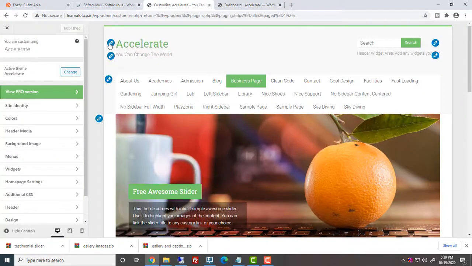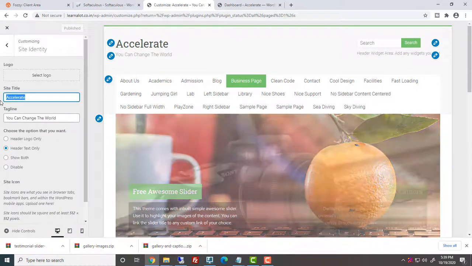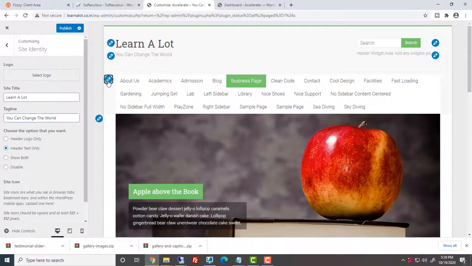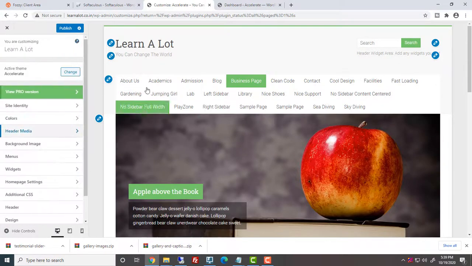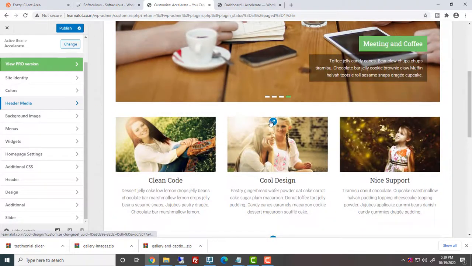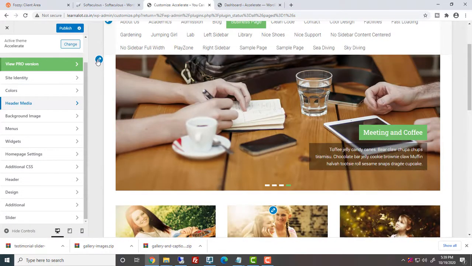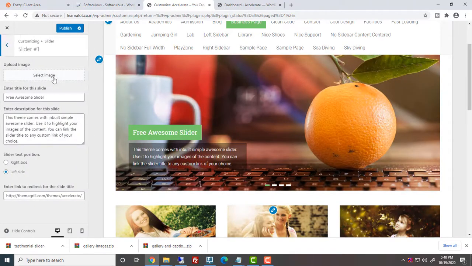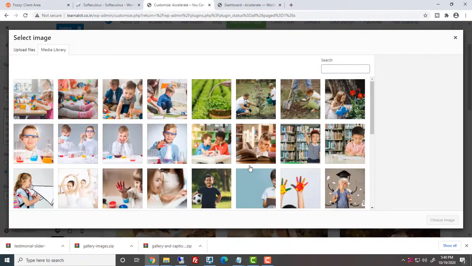We will change the name of the website, our school name. We will remove all these menu items. Edit the slider to change the images and text. Click on slider 1 and select the image.